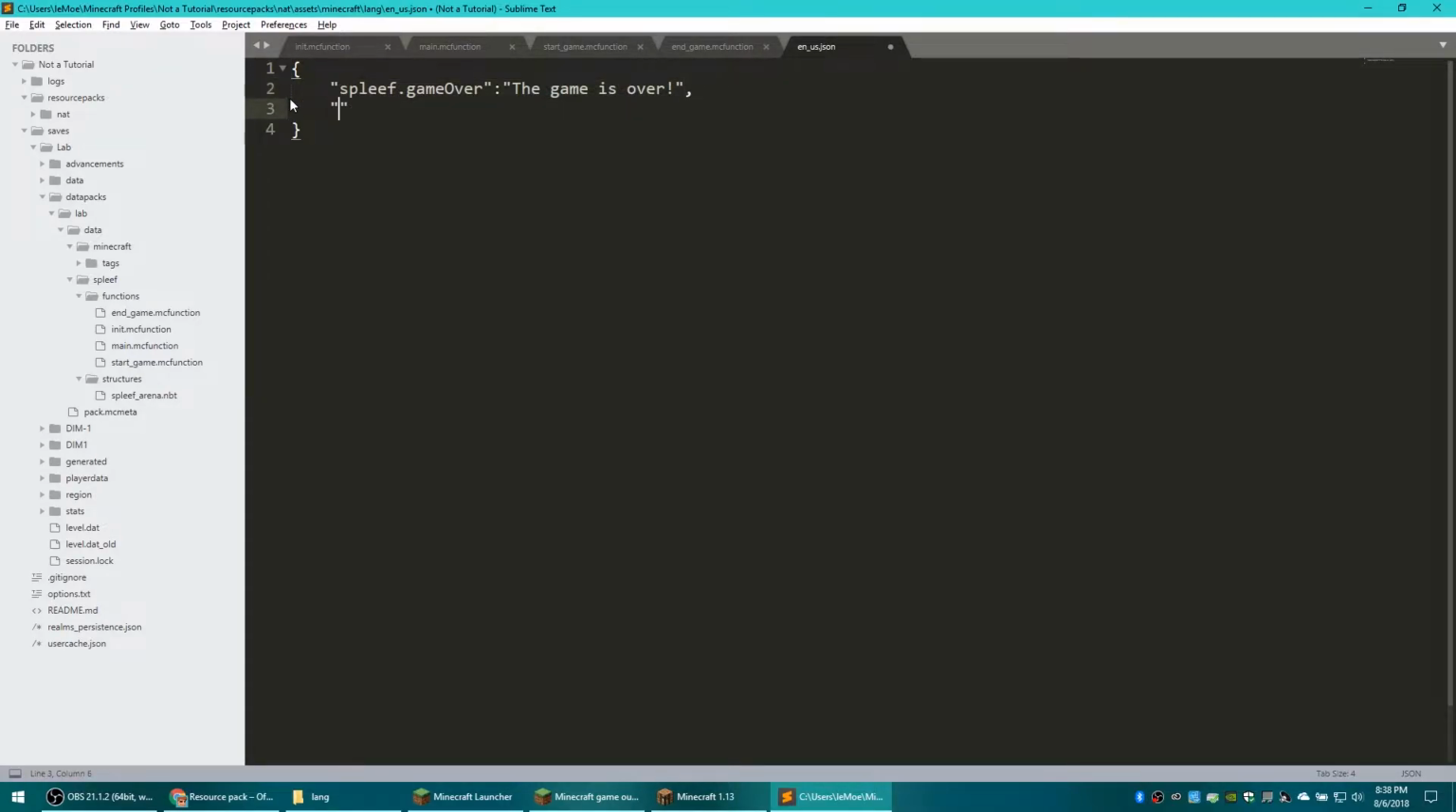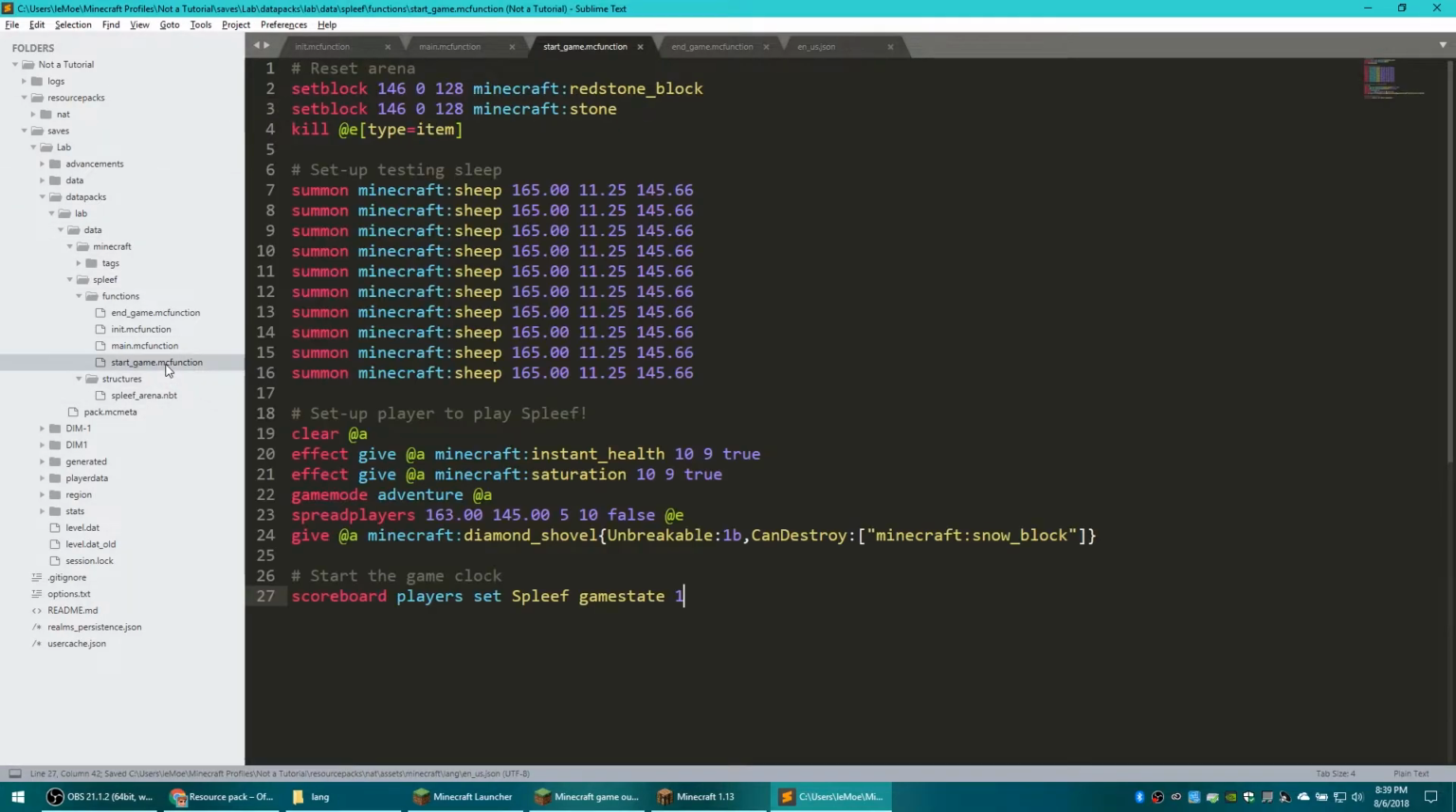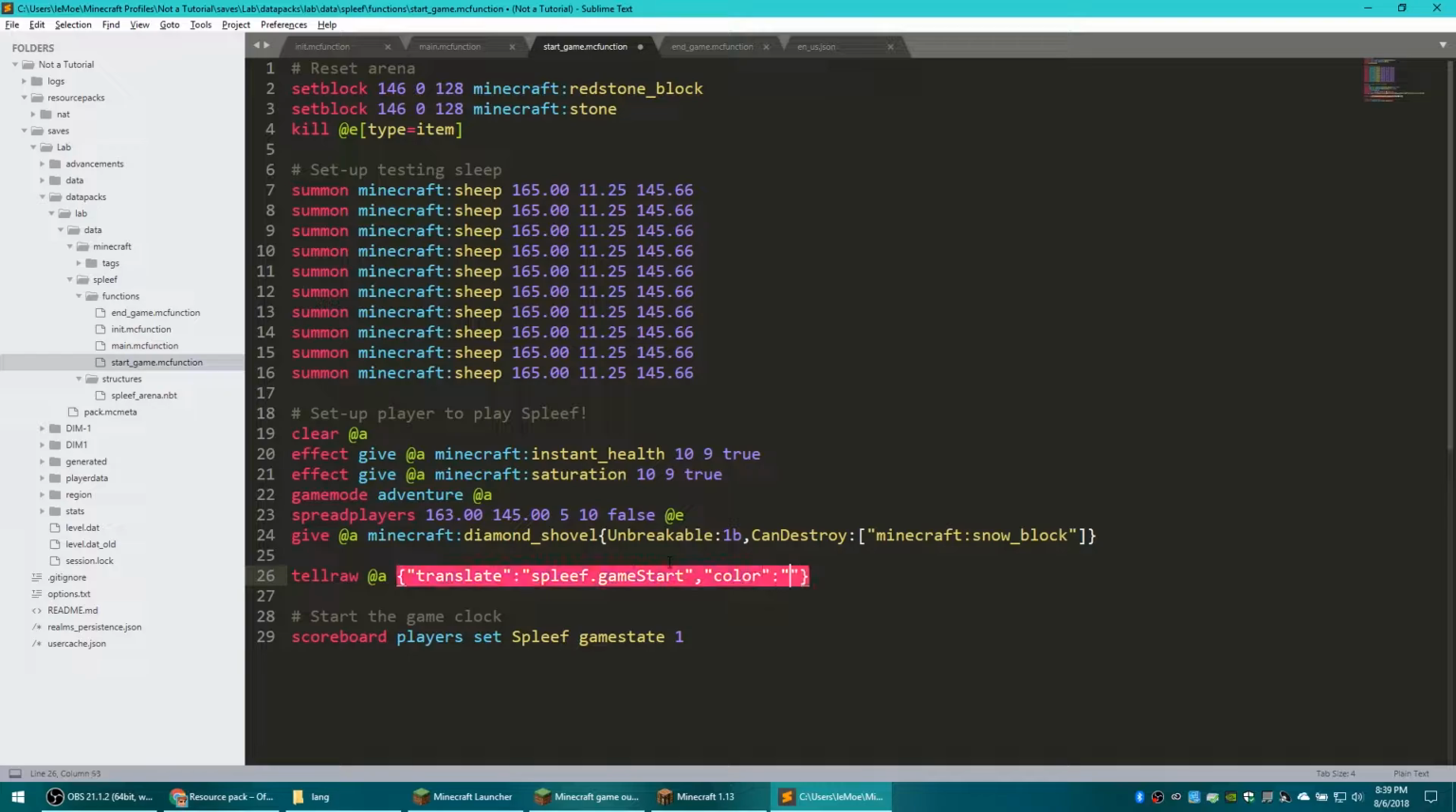So if we wanted to add something, spleef game start, then we can go the game has begun. Easy peasy. Go to start game. We'll say tellraw @a. Translate. Spleef game start. Color light purple. Now we're typing it out because we want to learn how these things work before we start going to a generator.